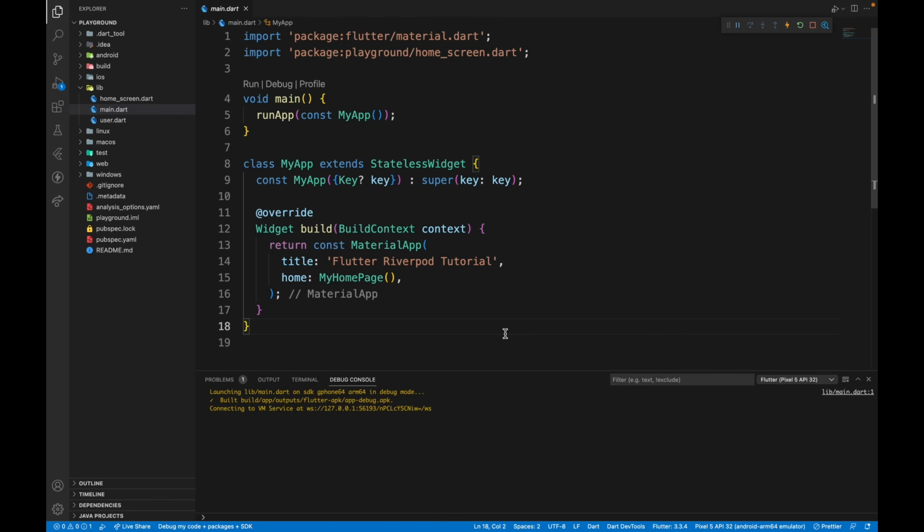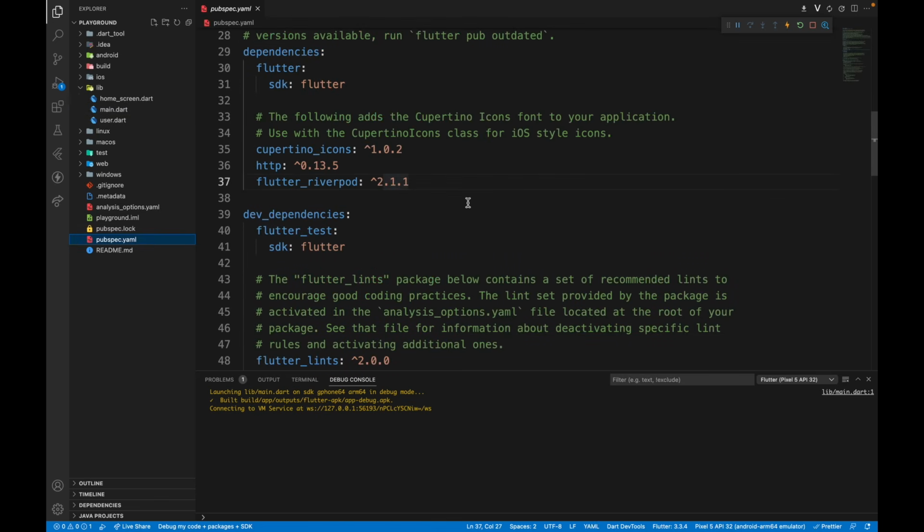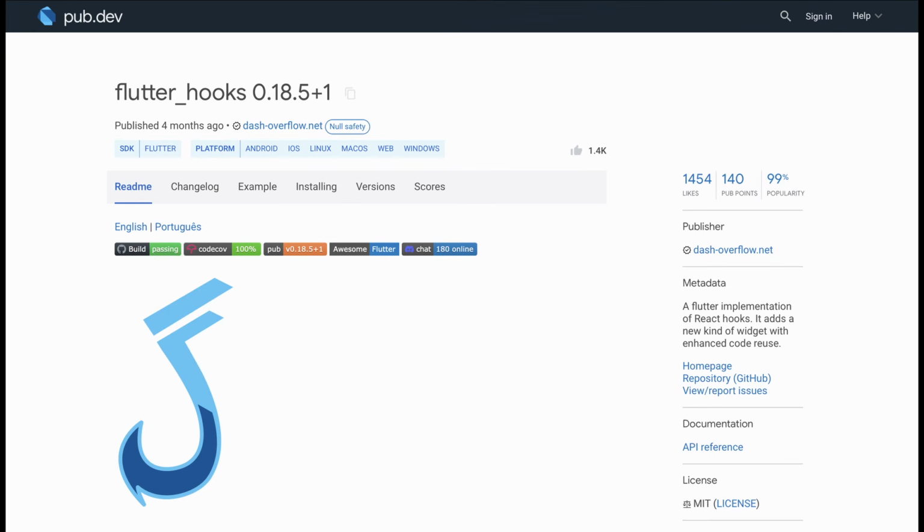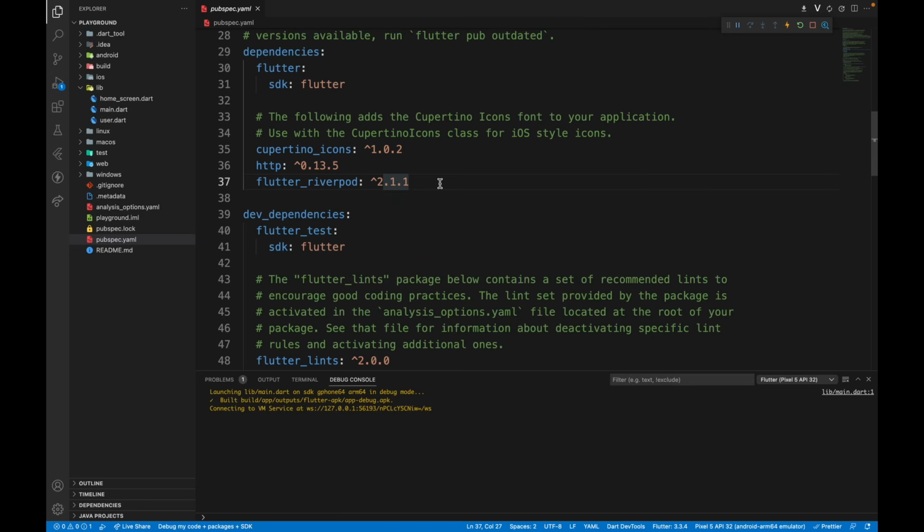To get started, head to pubspec.yaml file and make sure you have the latest version of Flutter Riverpod installed. Riverpod is divided into 3 packages: Hooks Riverpod, Flutter Riverpod, and Riverpod. Hooks Riverpod is used with Flutter hooks, Flutter Riverpod with the Flutter SDK, and the Riverpod with Dart programs. That means you can create CLIs using Riverpod.